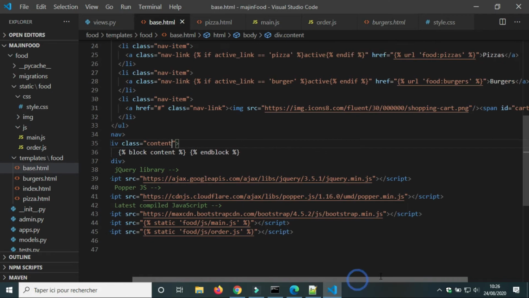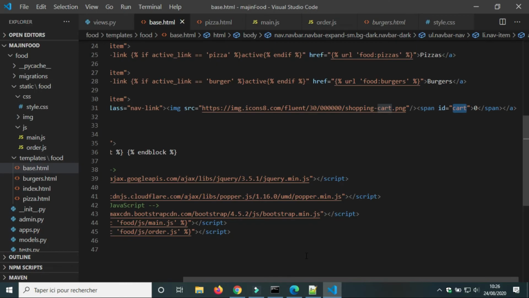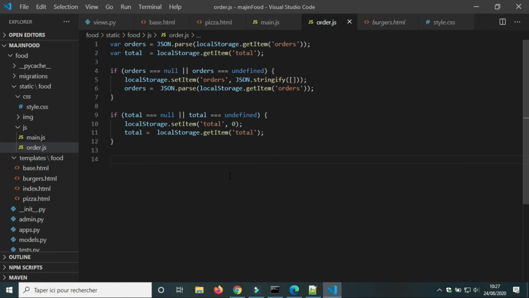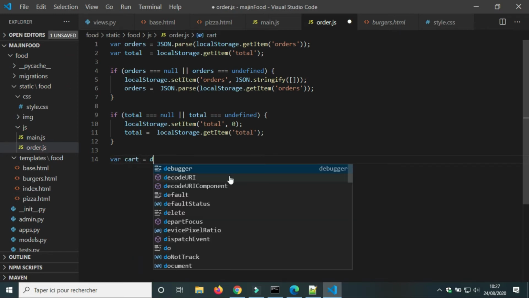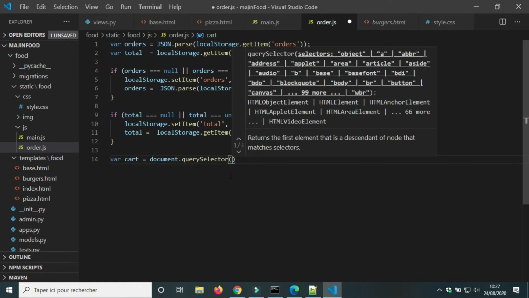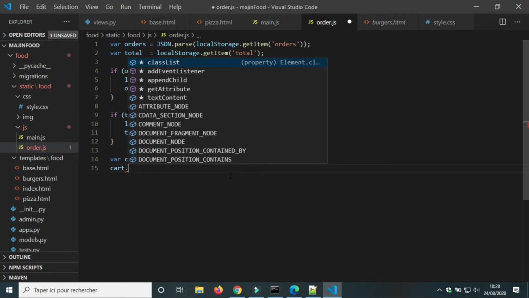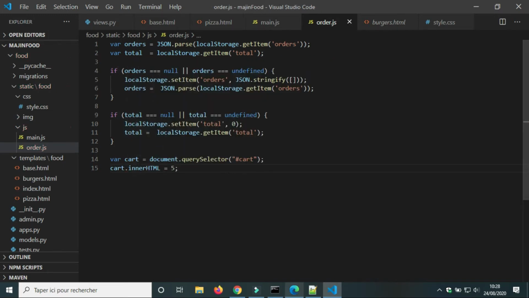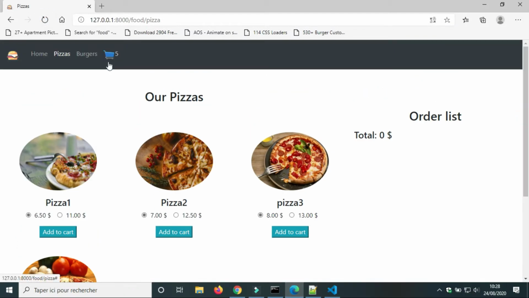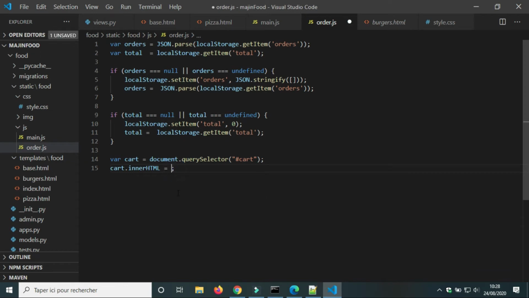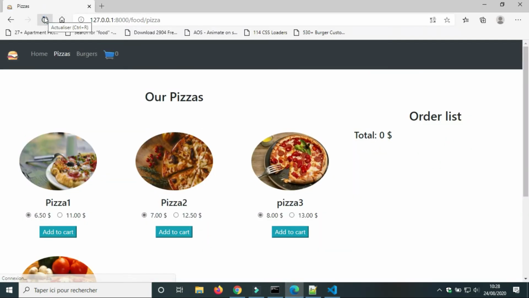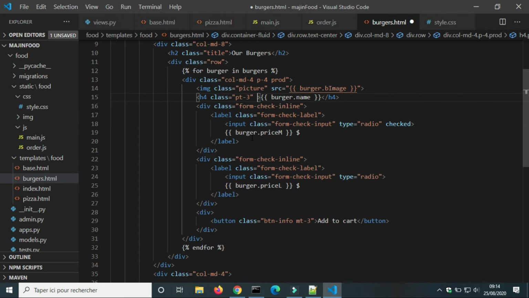We will use variable cart for the element with ID cart. I will use the method innerHTML to check if I can update the number of items in shopping cart with JavaScript. The number was updated. I will replace 5 by the number of items in the orders array. In burger.html, I will do the same modification as pizza.html.